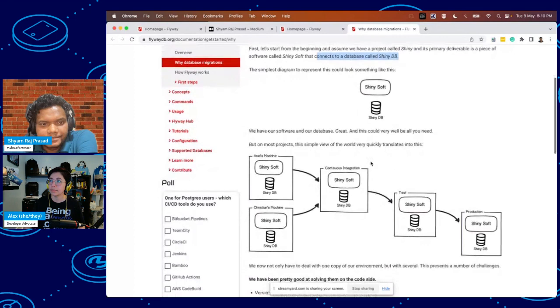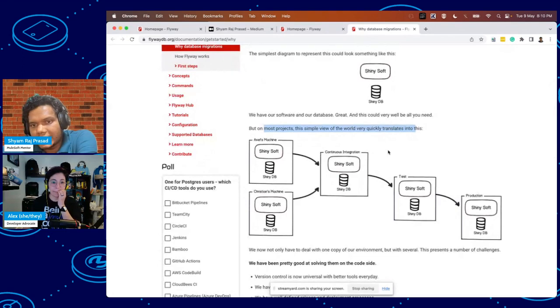Okay, and here you can see we have some software called ShinySoft, and we have a DB called ShinyDB. Most projects, in a simple view of the world, very quickly translate into this. In one application, multiple developers work at a time, right? So here you can see Alex's machine has this software and has some ShinyDB. Christian's machine has this software and has ShinyDB.